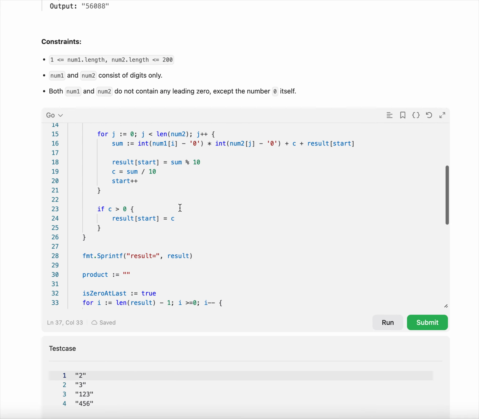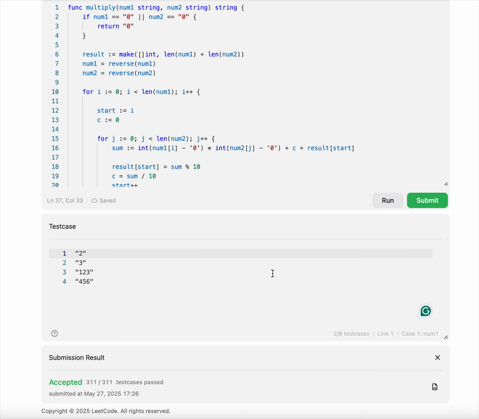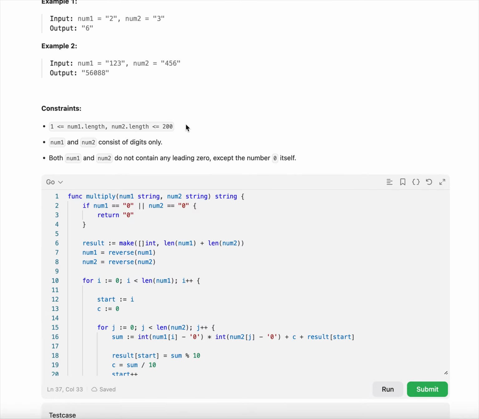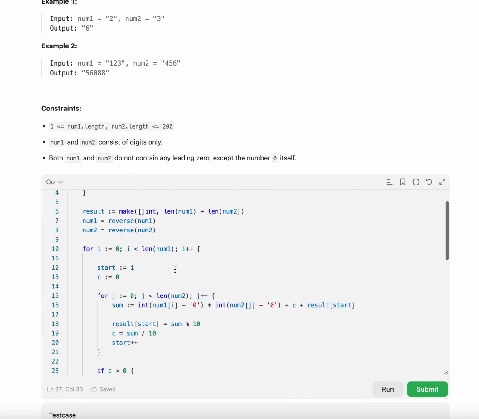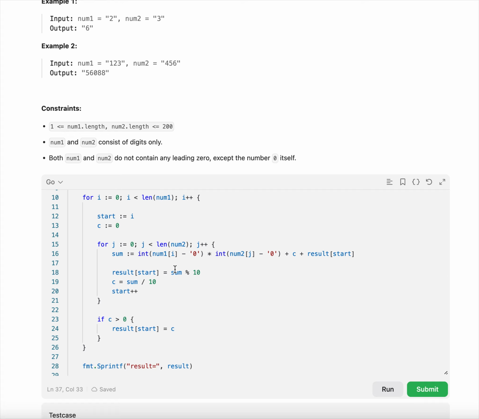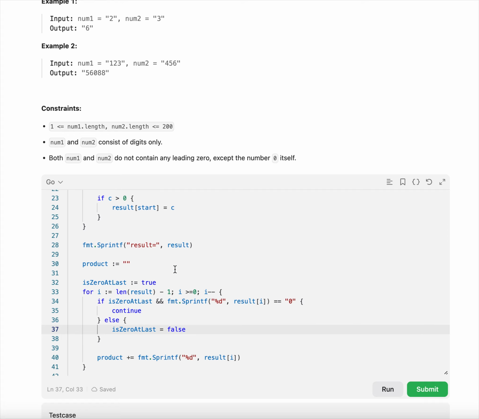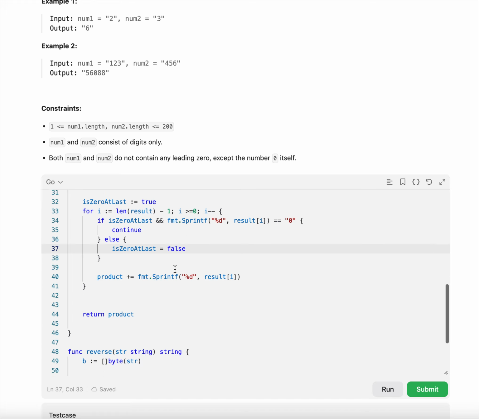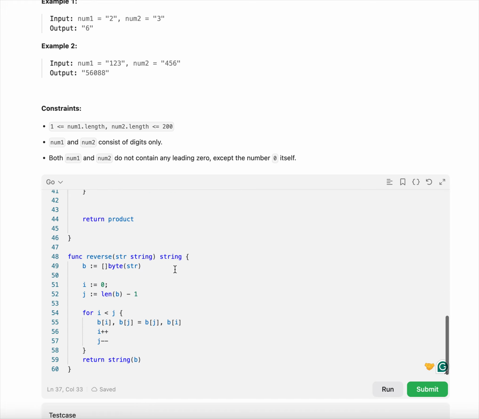Accepted, and submit this. Yeah, accepted. Yeah, so that's all. That's the whole solution. And here is the remaining portion, and at the end there is a reverse function. Let's see the Java solution also.